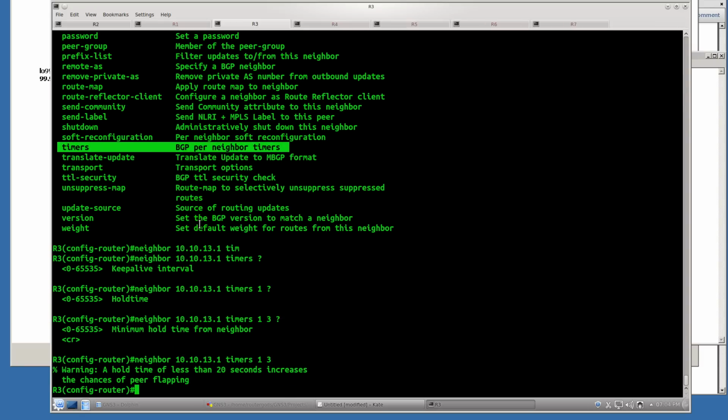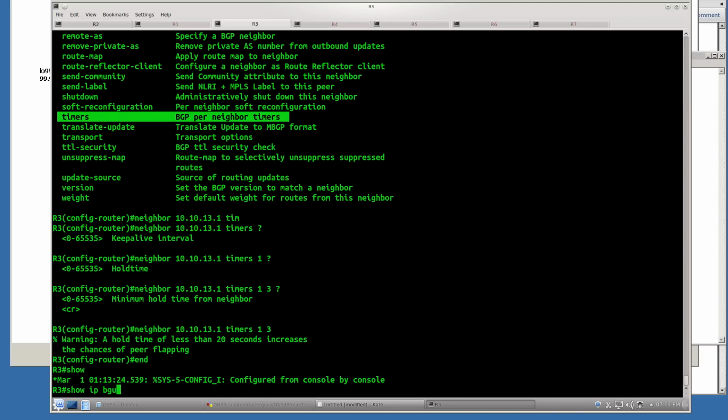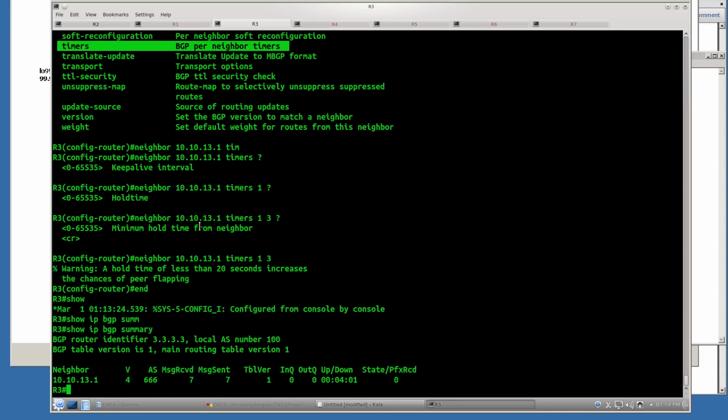And it gives me a warning: hold time less than 20 seconds increases the chance of peer flapping. No, you think? Yeah. So let's end out of there. Show ip bgp summary. So far, nothing, but the BGP timers is kind of interesting, because as you can see, nothing's happening.